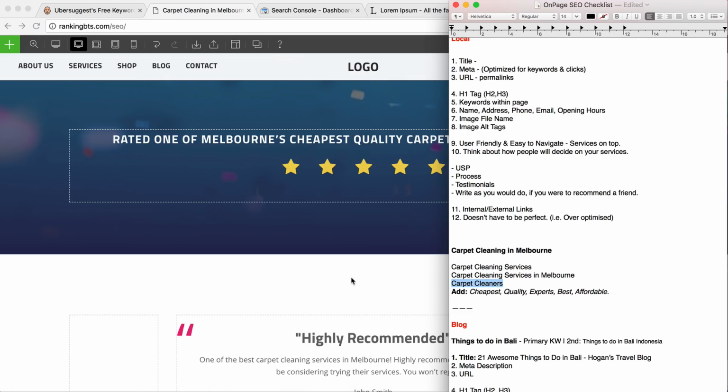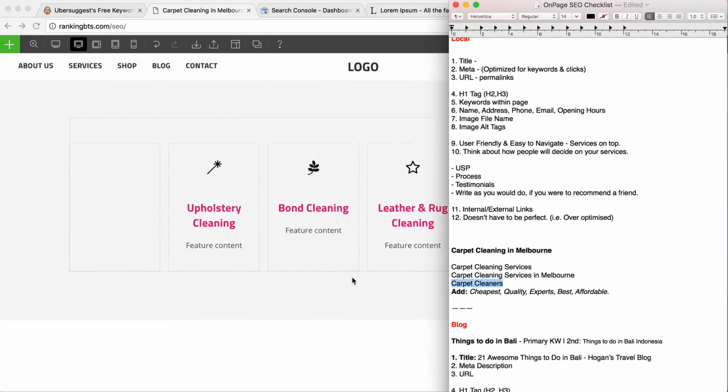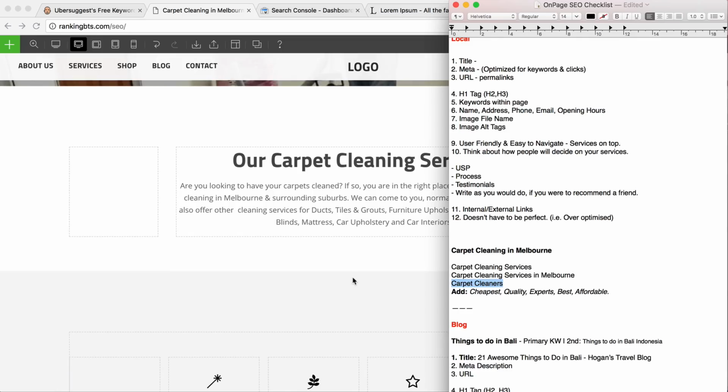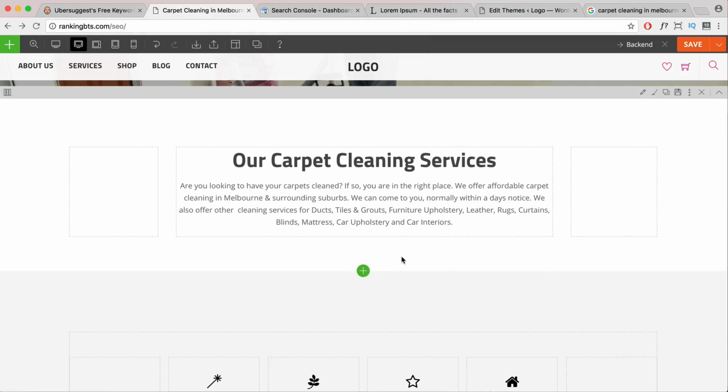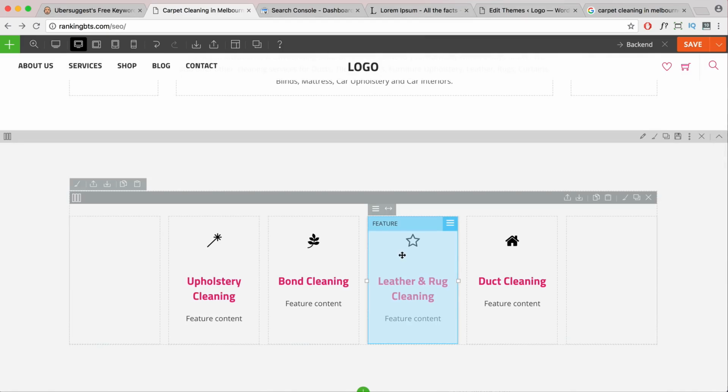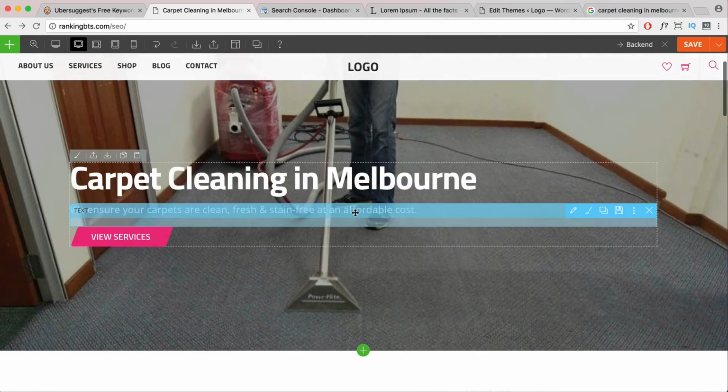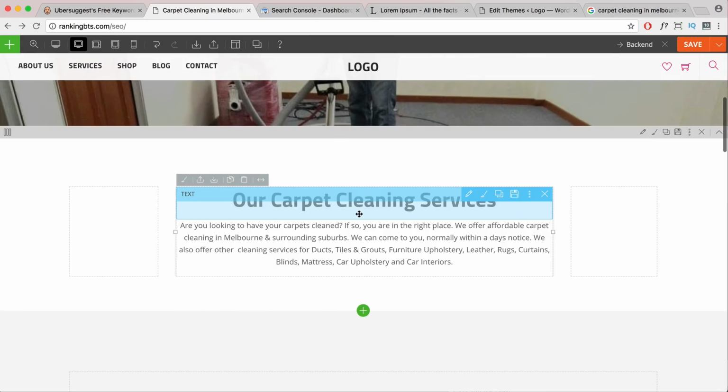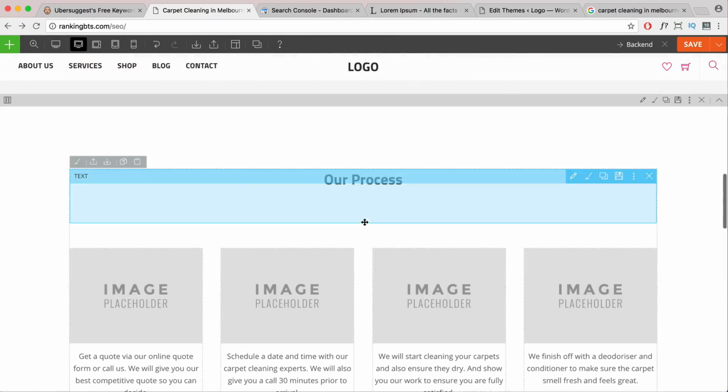Because sometimes when people are searching, they use different keywords, so I'm including some of these cleaner keywords in here, and also adding in words like cheapest, quality, experts, best, affordable. These are some of the things that people are searching for as well. So over time, it's going to start ranking for cheap carpet cleaning services in Melbourne as well, because you've got that keyword within the content itself.